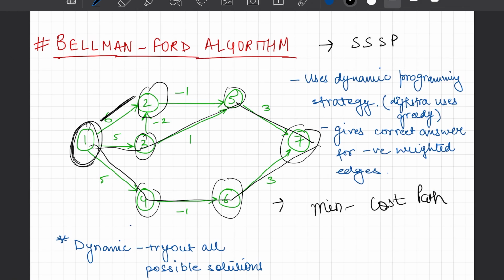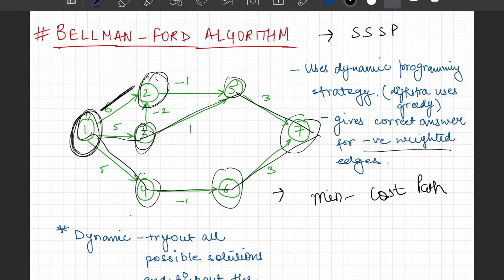From a single source, we want to find the minimum distance to all the other nodes. Now the first thing is, the Bellman Ford algorithm uses a dynamic programming strategy, whereas Dijkstra uses a greedy strategy. With Bellman Ford we can find a minimum distance even if our edges are negative, but we can't do this in Dijkstra's algorithm because it doesn't support negative weight edges, but Bellman Ford supports them.